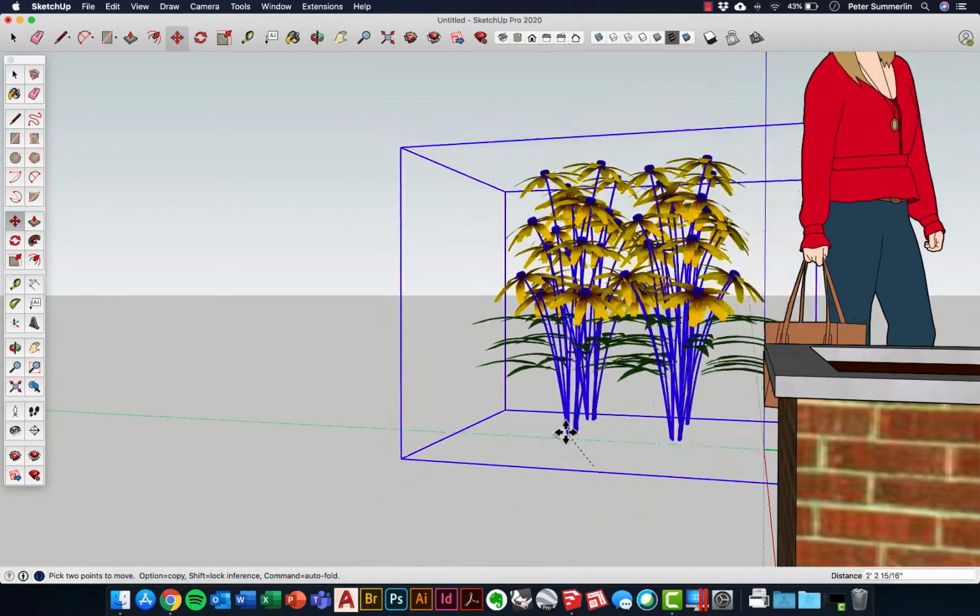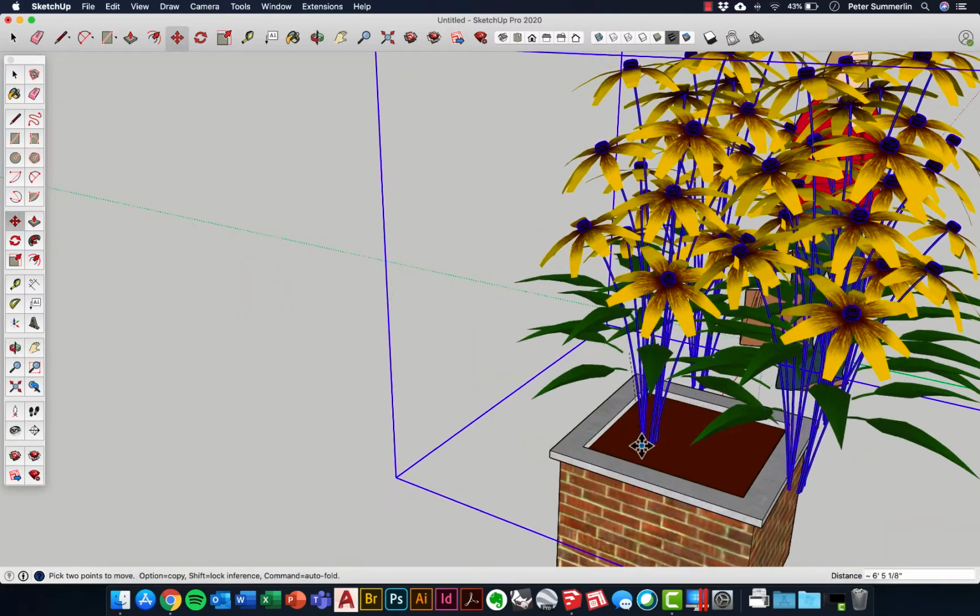So what I'm going to do is pick up from the bottom, zoom out, and then place it right here.